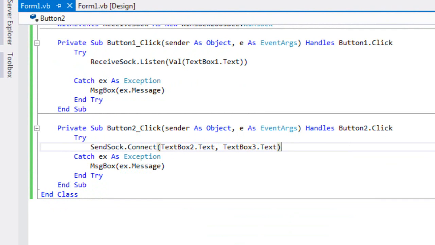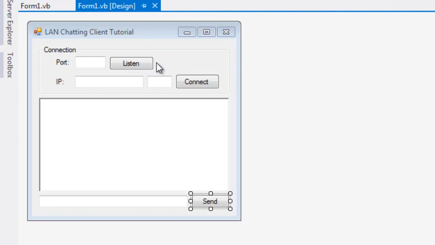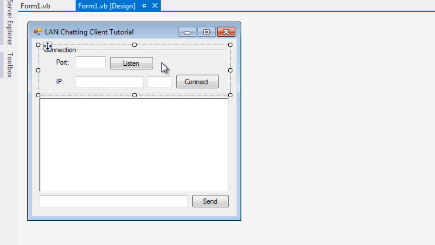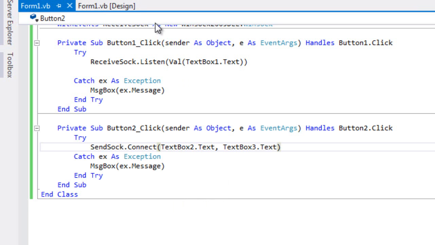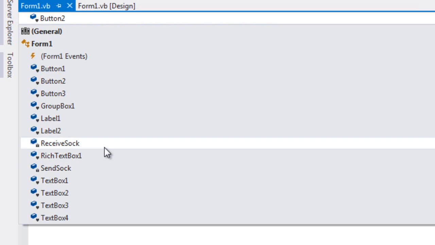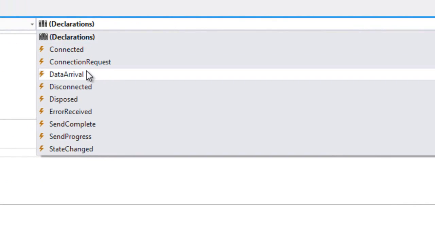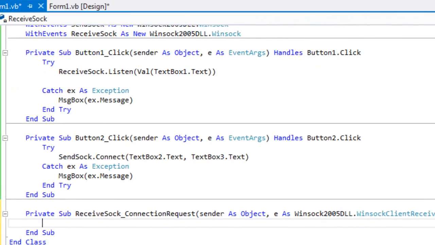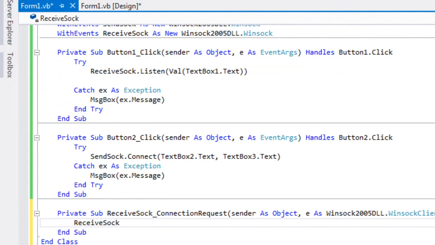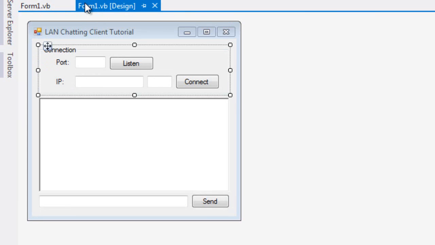Now we want to handle if anyone connects to the receive sock, it has to accept this connection. So we're going to the receive sock here in the event connection request and type receive sock accept e.client. So we're done now with the connection part. We'll now handle the data sending.